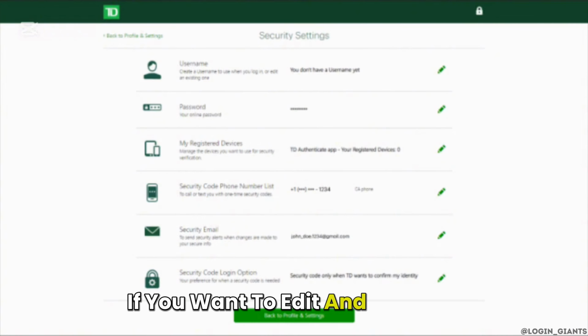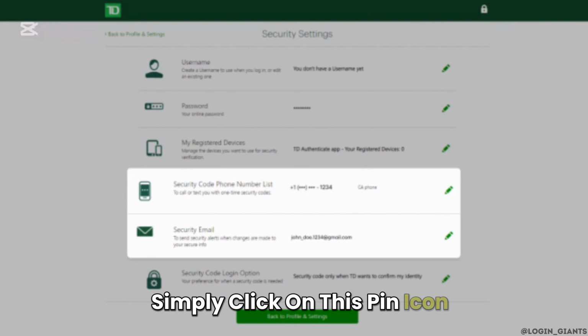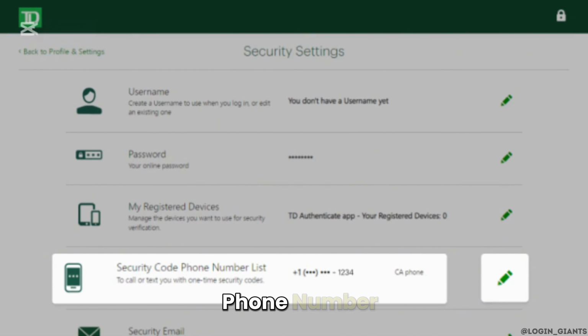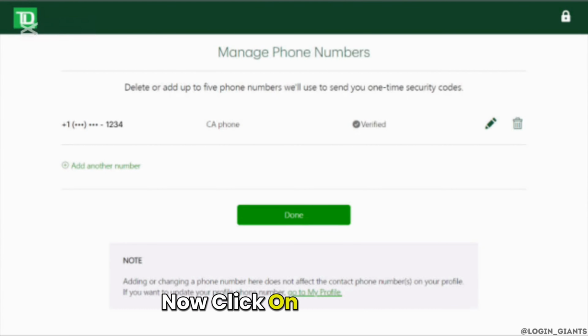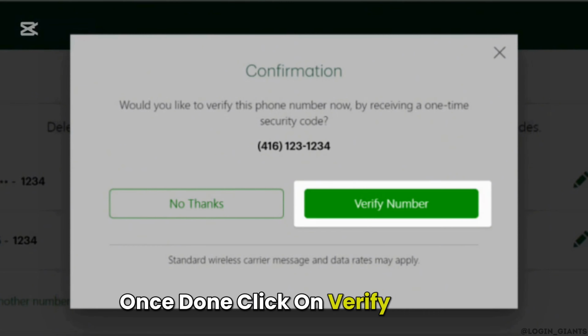If you want to edit and change it, simply click on this pen icon right beside the security code phone number. Now click on this edit icon, or you can tap on Add New Number and then enter the new number that you would like to replace. Once done, click on Verify Number.